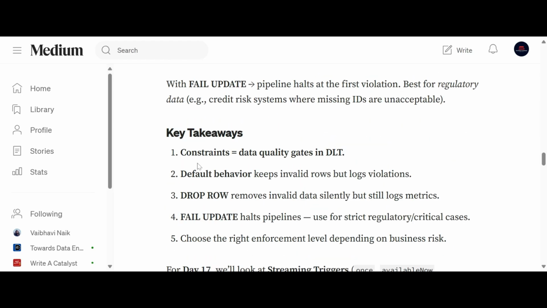So the key takeaways are: constraints give the data quality feature to DLT. It's an amazing feature, and we should use it as much as possible. It gives amazing metrics on top of the table. Default behavior keeps invalid records but logs violations. Drop row removes invalid data silently but still logs the metric. And fail update halts the pipeline. Use this for stricter, regulatory-critical cases. Choose the right enforcement level depending on the business risk.